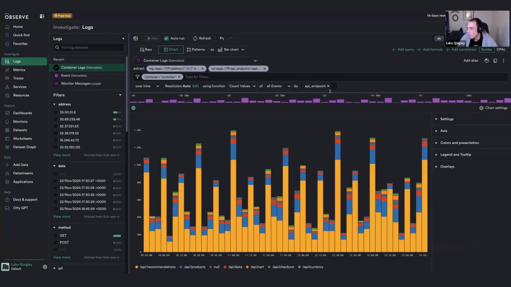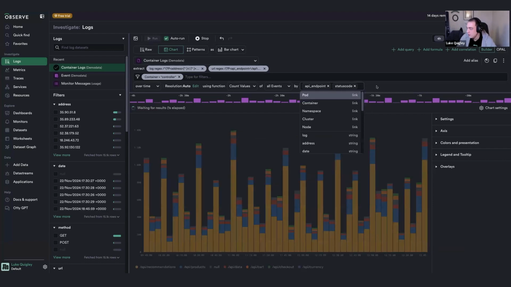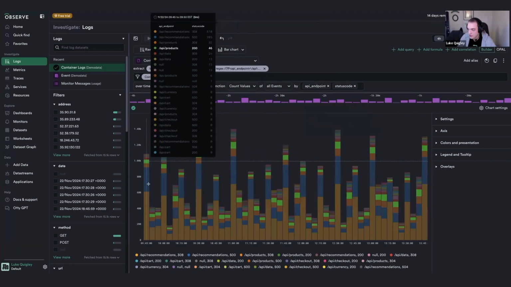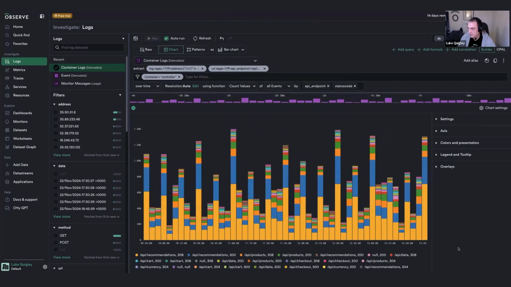Oh, yes. And one more thing, the API endpoint, right? We're filtering down by API endpoint. We can also filter down by other attributes as well. So for example, status code. And if you do that, notice this chart does start to get a little bit messy. That's because you're grouping by two distinct attributes that have a lot of unique values, right?